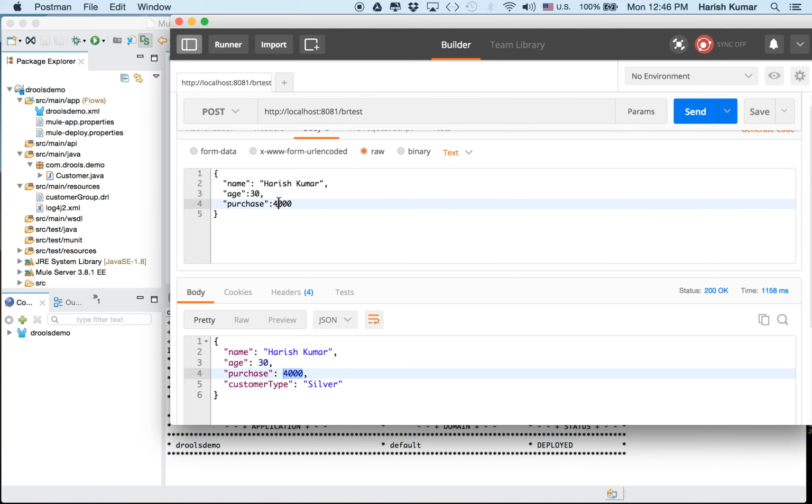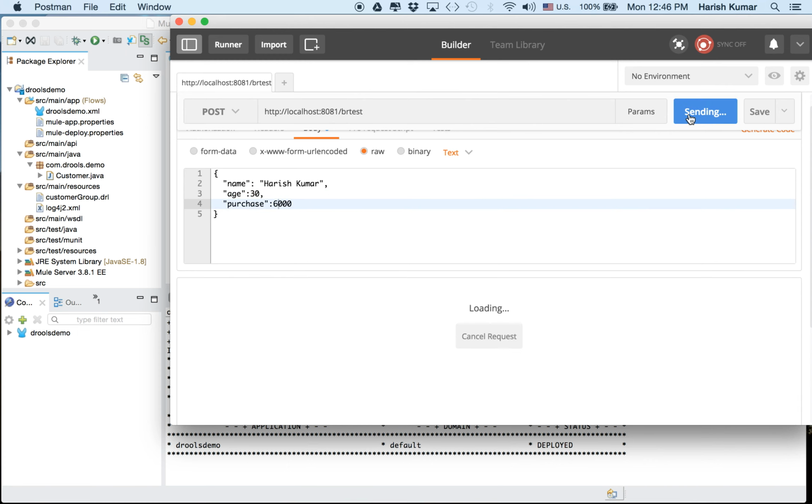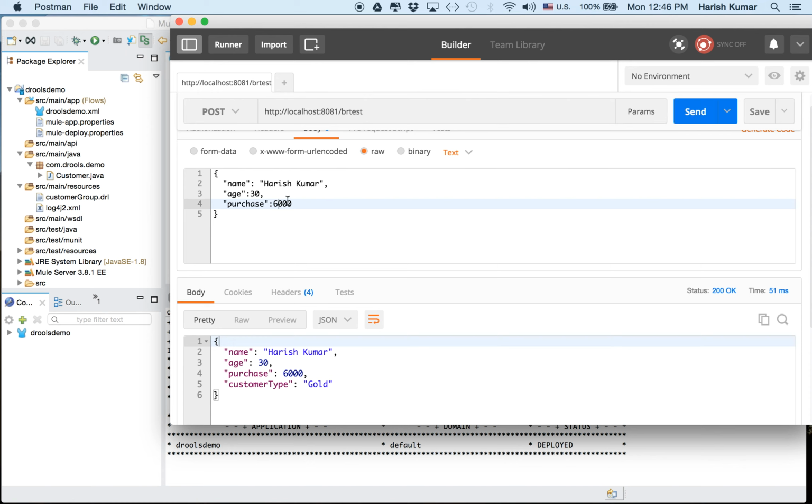Let's try a few more. Let's send 6000, hopefully gold. Yes. So you saw, maybe I don't know if you saw or not, the first time when it was implemented, there was a big delay, but after that the rules implementation becomes faster than the first time, because the objects are already in memory. So we do this, we get platinum.